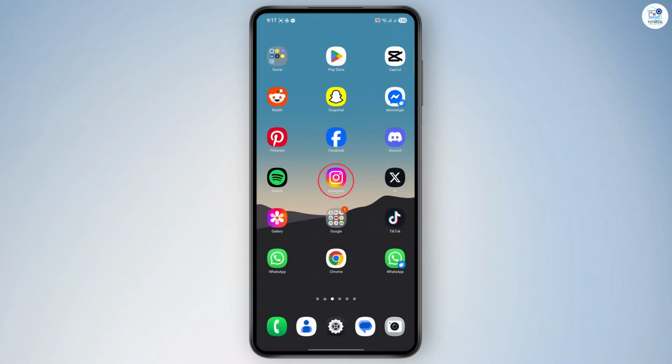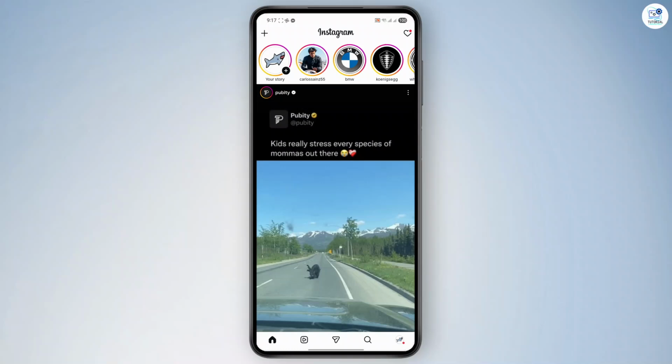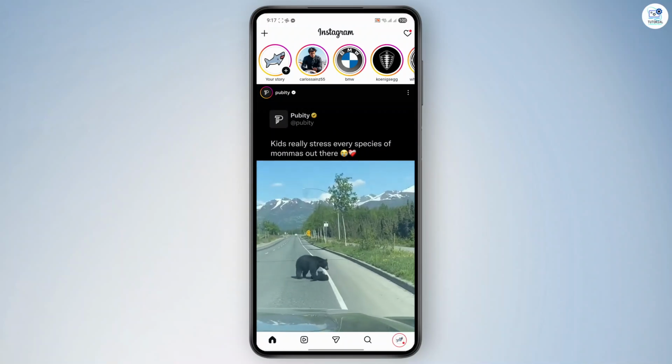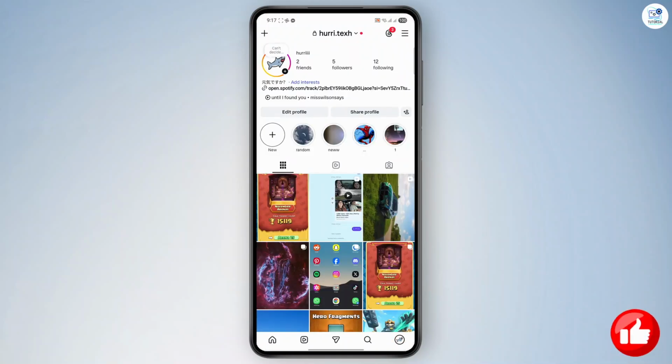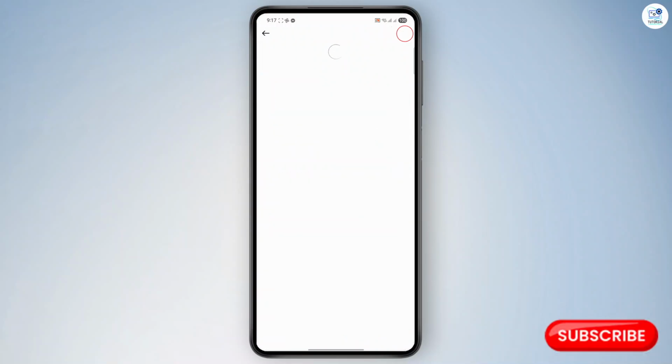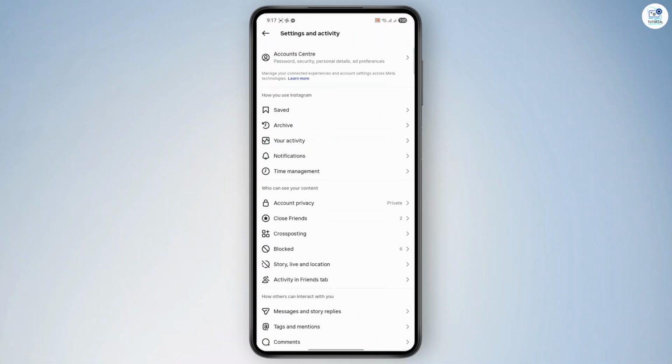First, open the Instagram app on your Android device. Next, tap on your profile icon in the bottom right corner. Following that, tap on the three horizontal lines in the top right corner. Now, tap on Settings and Privacy.